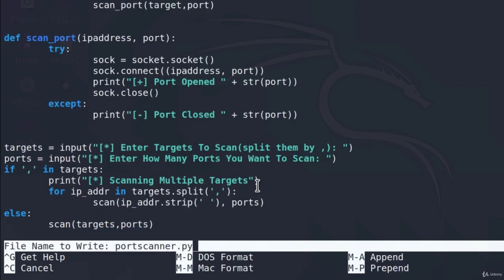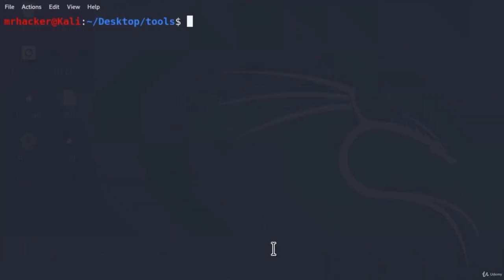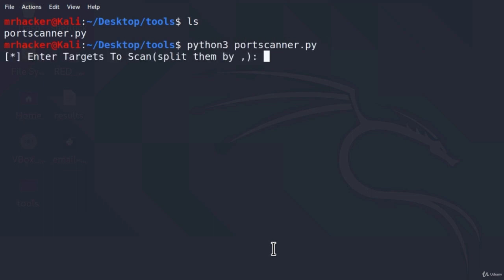Let's see whether this works. I'll press Ctrl O, then enter, and Ctrl X to exit. To run this program, I can use python3 and then portscanner.py.